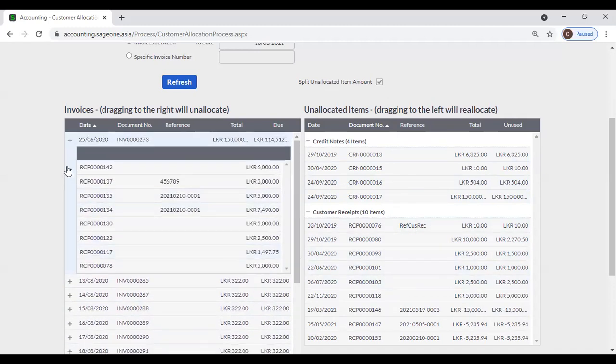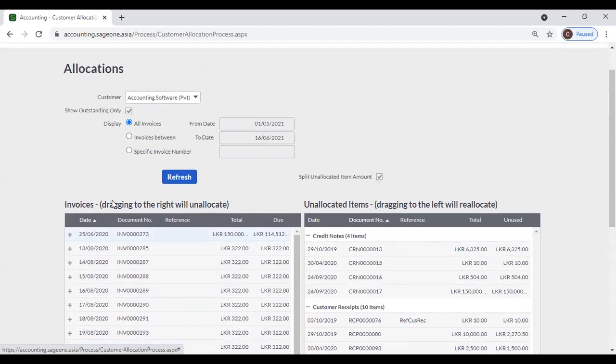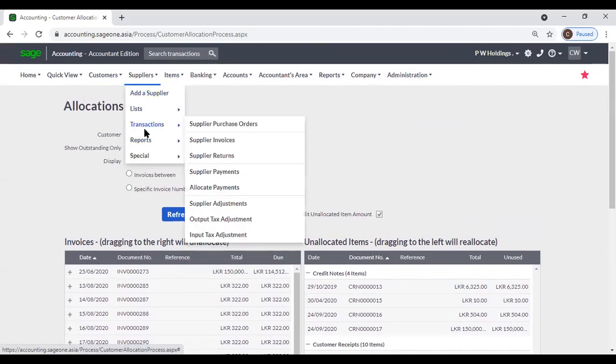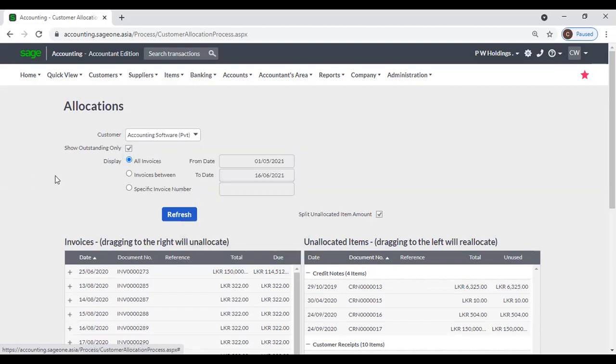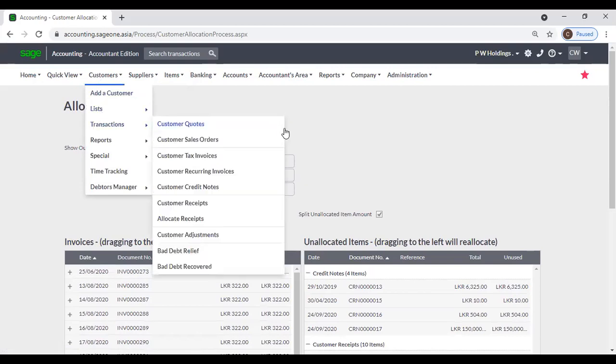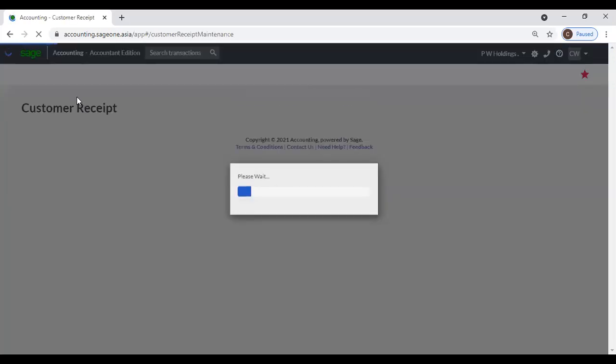Okay, now you can practice this receipt allocation. Actually we have done the same way for suppliers also, supplier payments. Therefore it will be easy for you. You can practice this customer receipts allocate receipt.